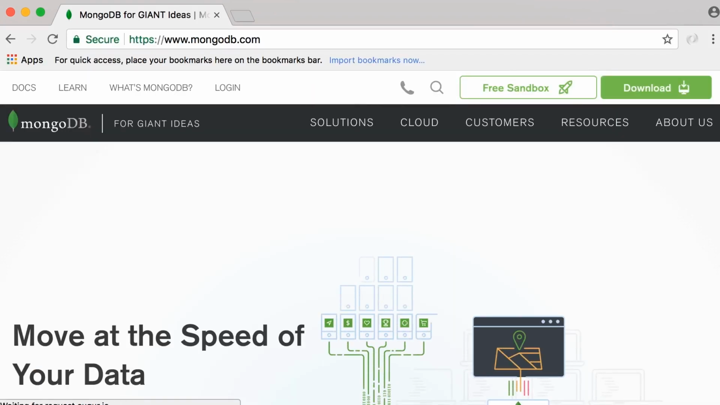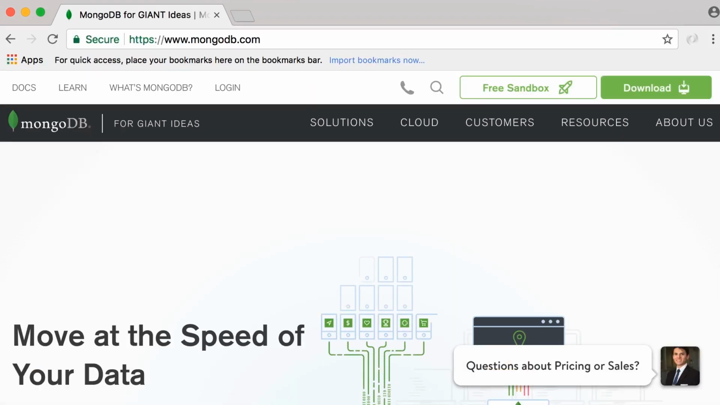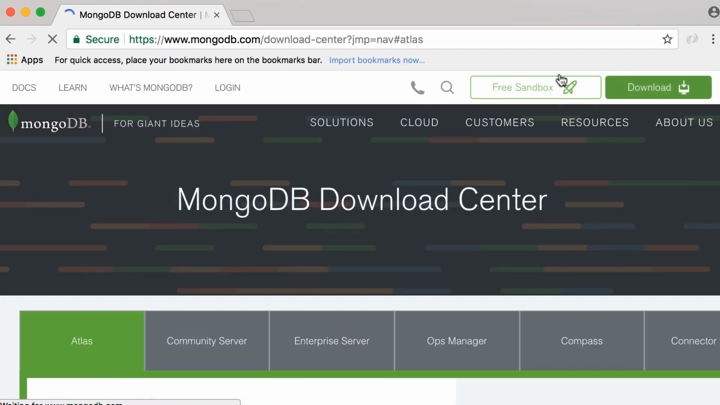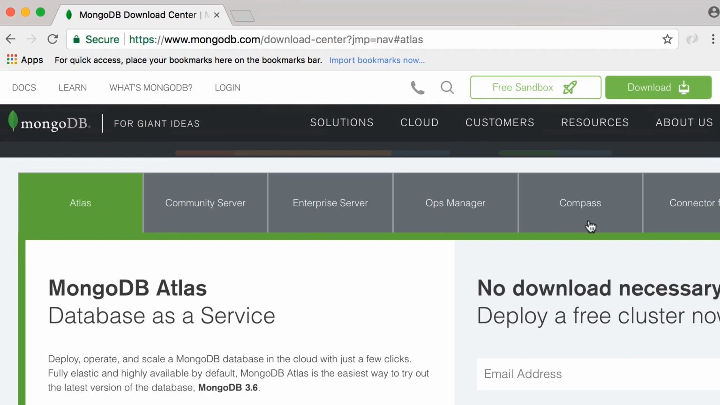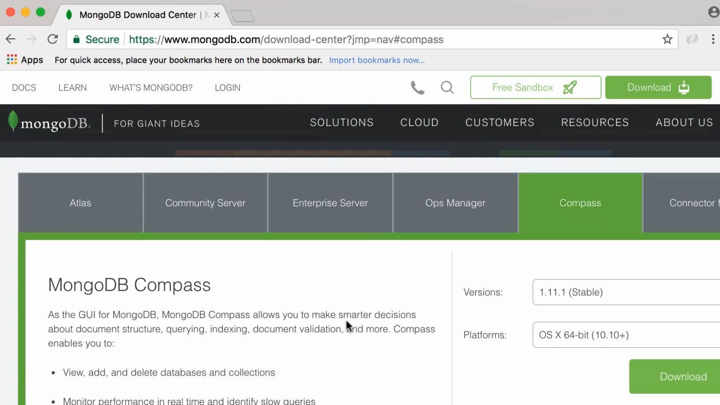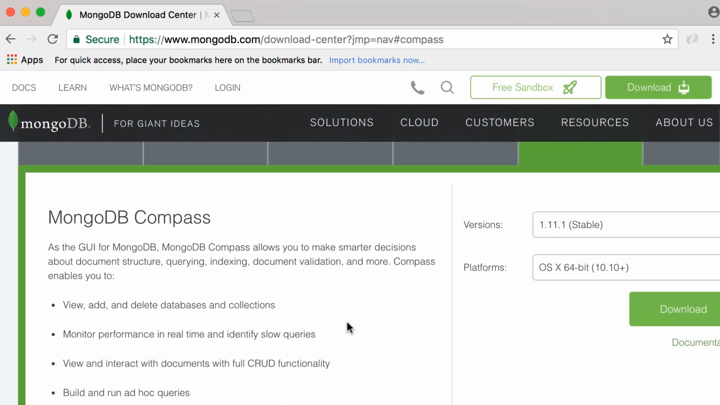Now back in the browser, head over to mongodb.com. Here we're going to download a client to connect to MongoDB. So select this download button on the top. On this page, go to the Compass tab. This is MongoDB Compass, which is a client application to connect to a MongoDB server. We can look at our databases, we can work with our data. So here, make sure the platform is OS X.